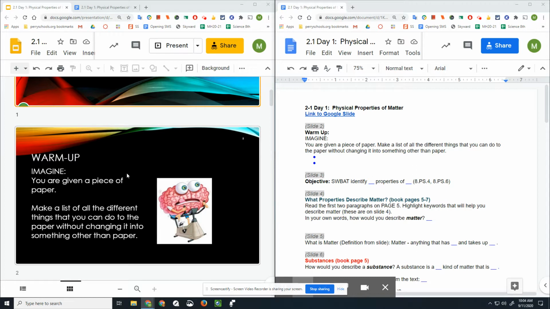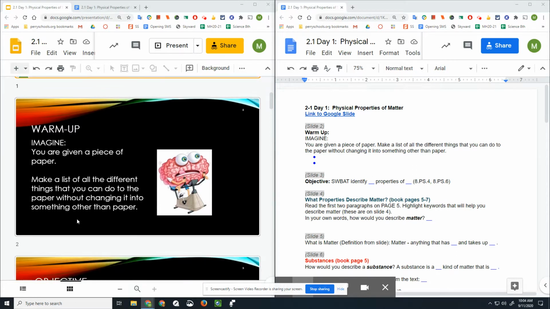Imagine you are given a piece of paper. Make a list of all the different things that you can do to the paper without changing it into something other than paper. So you'll type your answer in over here. Imagine things like folding or tearing.